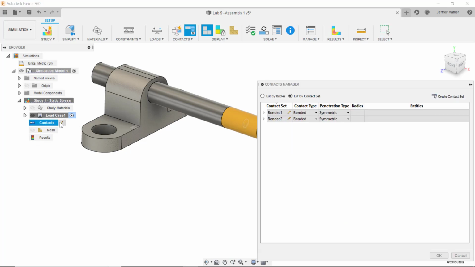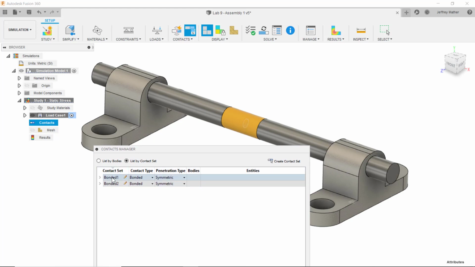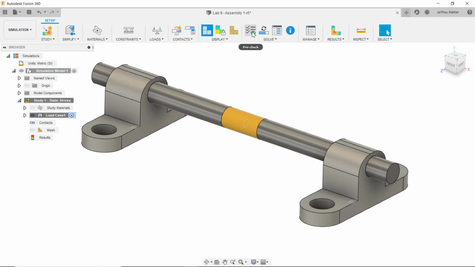If we come over here and select edit on those contacts, we see that it put a bonded contact on one end. Let's see if it'll highlight that. So it put a bonded contact on this end, and if I click on this end, it put a bonded contact on that end. Now we have a green check mark here on our Precheck. We're ready to solve the analysis.